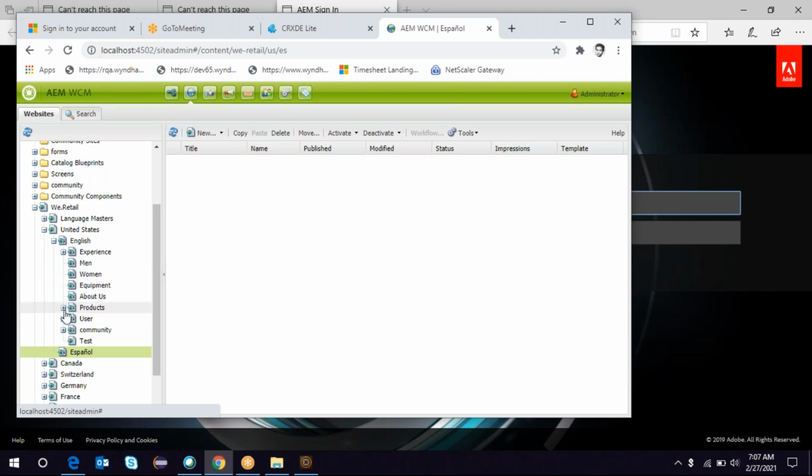Now let's say I open this product page. You will find equipment, men, women under products. So products is a child page of English, and English is a parent page of products. The experience page is a child page of English, and English is a parent page of experience. Men, women, equipment are child pages of product, and product is the parent page of men, women, and equipment.